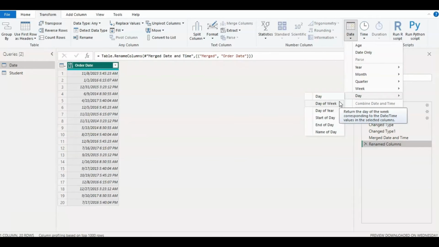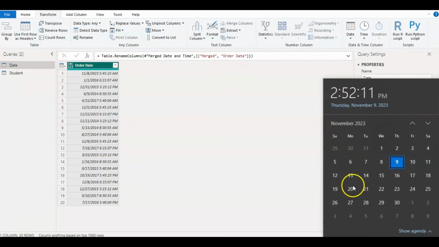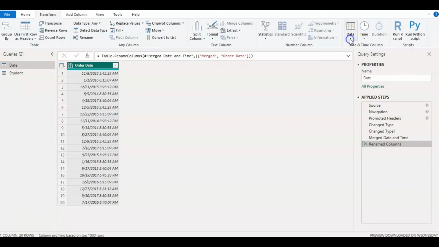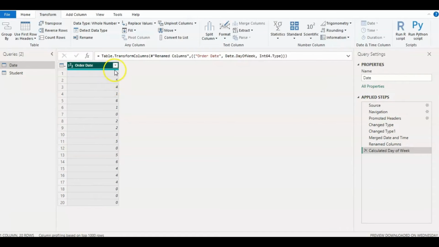The next one is day of week. It returns the day of a week corresponding to the date time values in a selected column. Let's observe the first date of this order date column, that is 8th of November 2023. Let's check in the calendar. It's the third day of the week. Week starts from Monday, and it's the third day of the week, that is Wednesday. Let's select the option and see. And here we got 3.